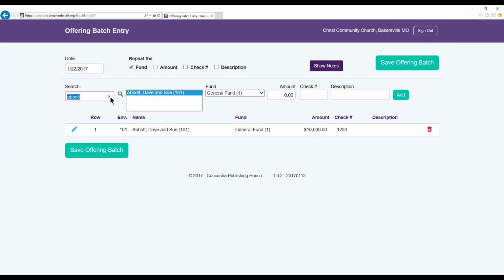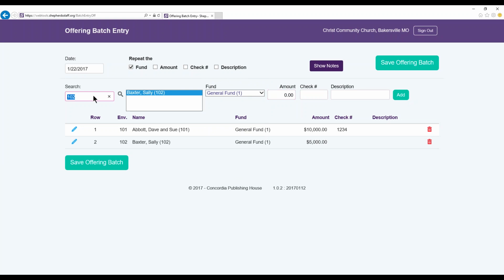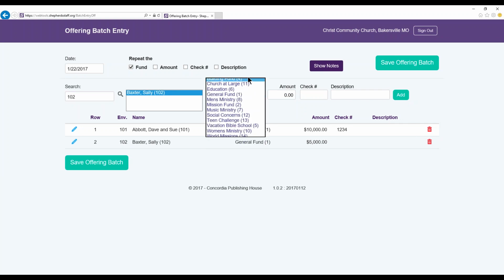Then I can select the next person. So I could take out the number, and I could search by number 102, select Sally Baxter. It's repeating my last fund, so that's general fund, and say she gave $5,000. Then click Add. Now, currently the system does not do split offerings, so if Sally gave to more than one fund, I'd have to enter in a second row. So I could say that she gave to the general fund, and I could say that she gave to the building fund. Then click Add.